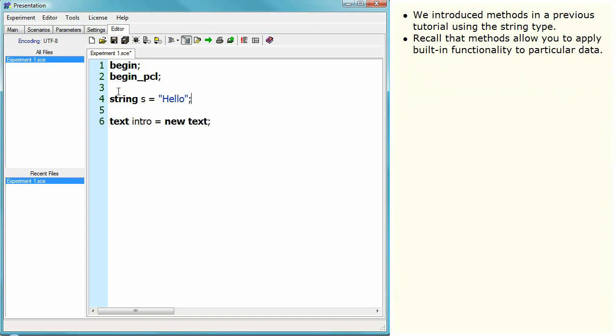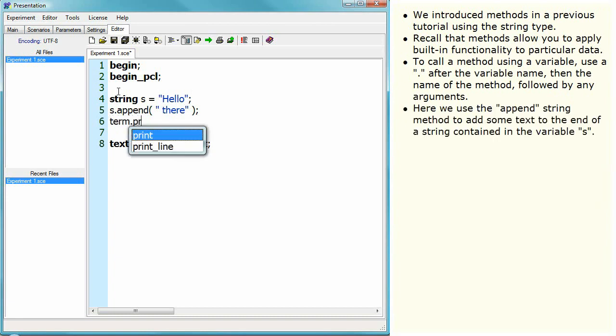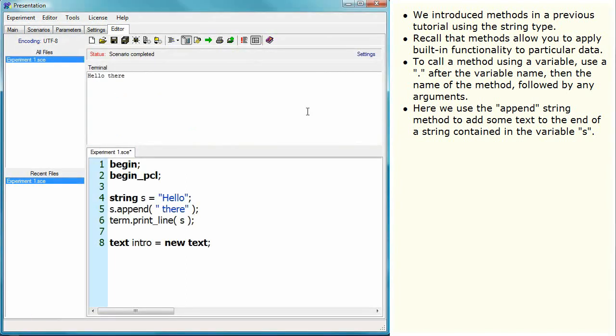Recall that methods allow you to apply built-in functionality to particular data. To call a method using a variable, use a period after the variable name, then the name of the method followed by any arguments. Here we use the append string method to add some text to the end of a string contained in the variable s.